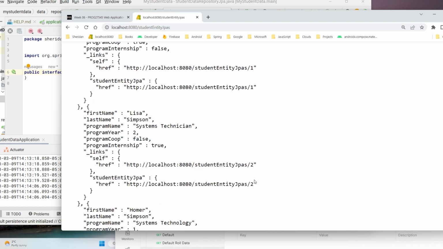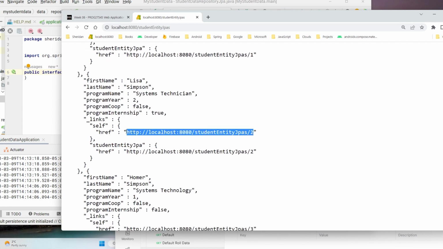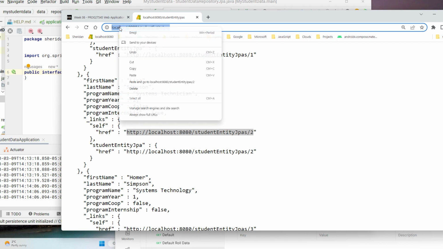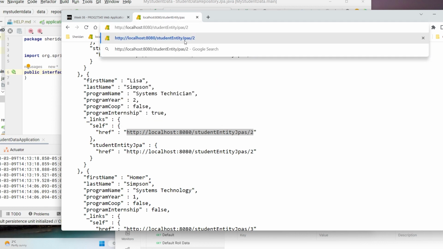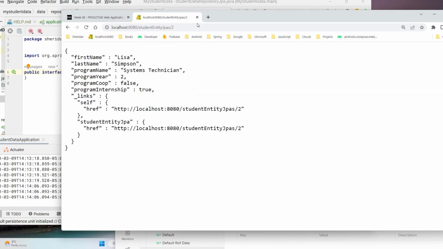So for example, let's select address of Lisa Simpson data and paste it into address line. We got specific data about Lisa Simpson and also a reference to self, like ID, location of it. And the same, but with name of this object. Okay. So this is metadata.